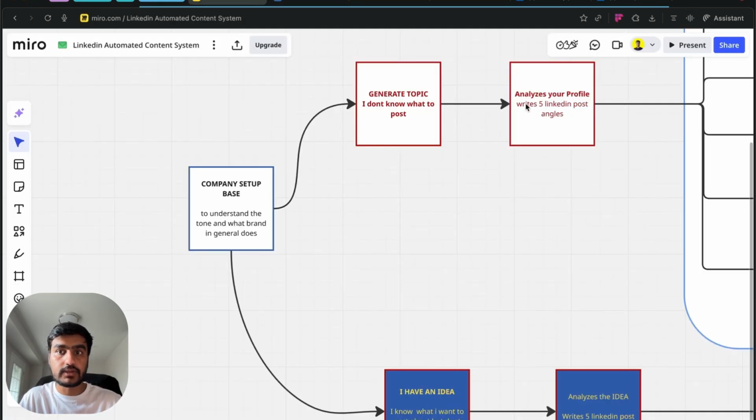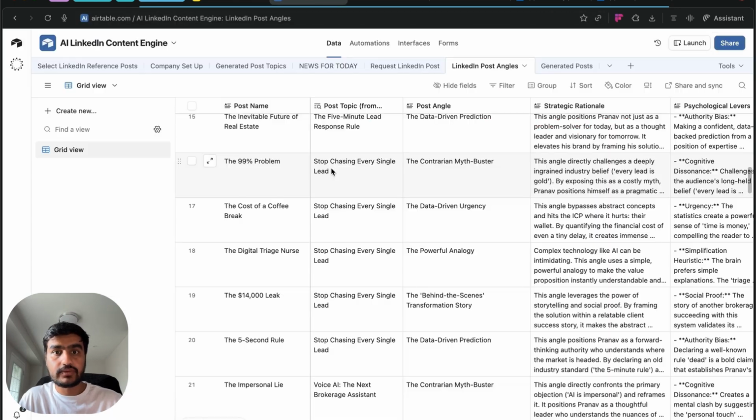As per the chart diagram, it analyzes your profile and writes 5 LinkedIn post angles for that same stop chasing every single lead post. In this post, it says the contrarian myth buster is the post angle. The second one, it says the data-driven urgency. The third one is the powerful analogy. The fourth one is the behind-the-scenes transformation story. And the fifth one is the data-driven prediction.